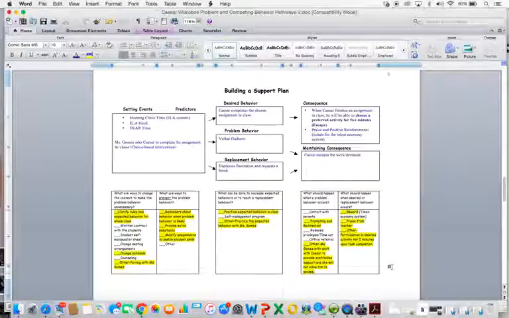For now, I would like you to look at Moodle and download the next case study and practice completing a competing behavior pathways worksheet.